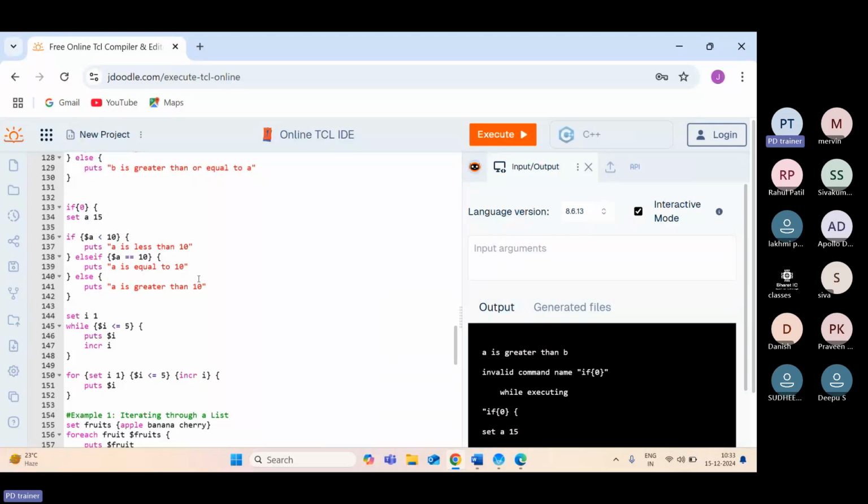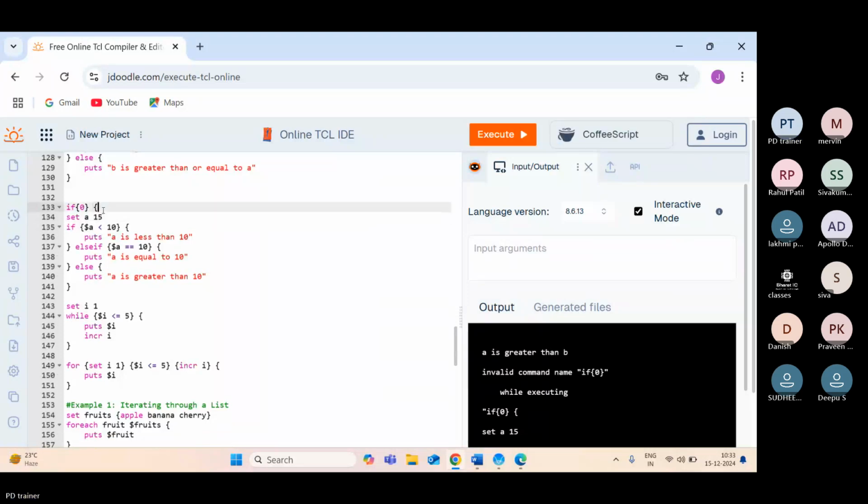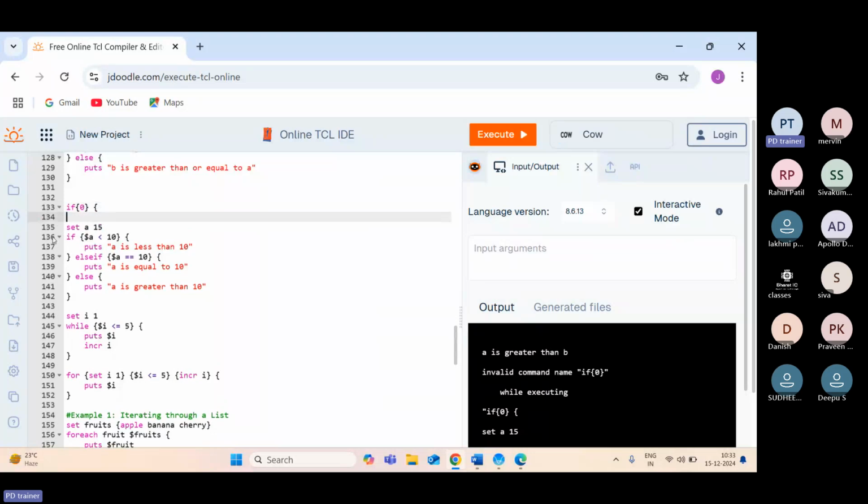So in if else, we will have only one condition. In if else if, you'll have two conditions. Okay. We'll see it with one example. So see line number 135. I'm assigning a value 15 to A. Okay. Now the first condition I have mentioned in if is if $A is less than 10, which means if 15 is less than 10, I have to come inside the condition and print A is less than 10.